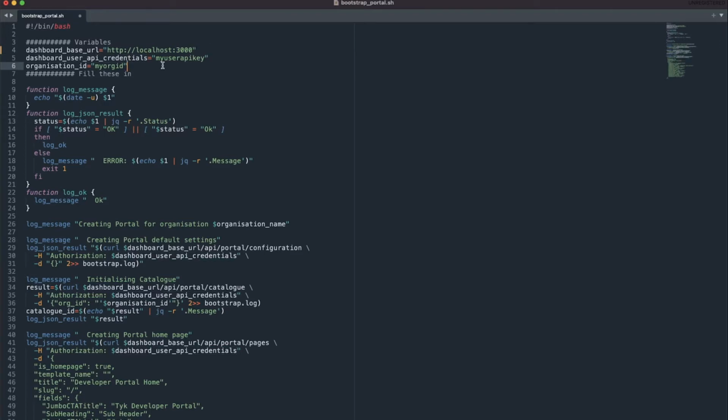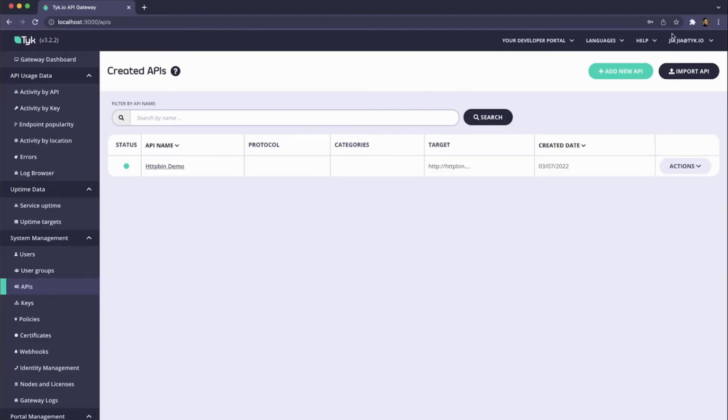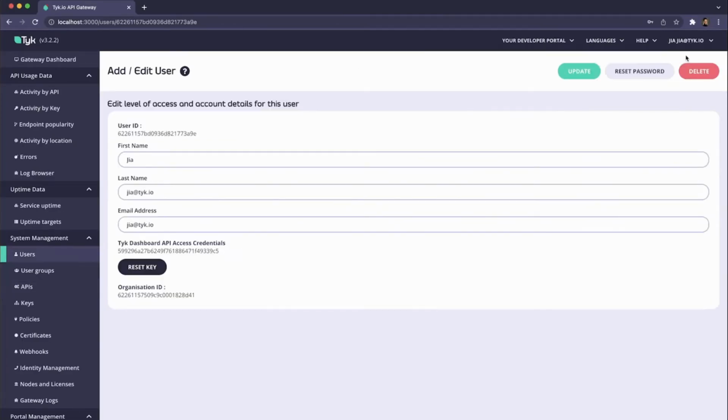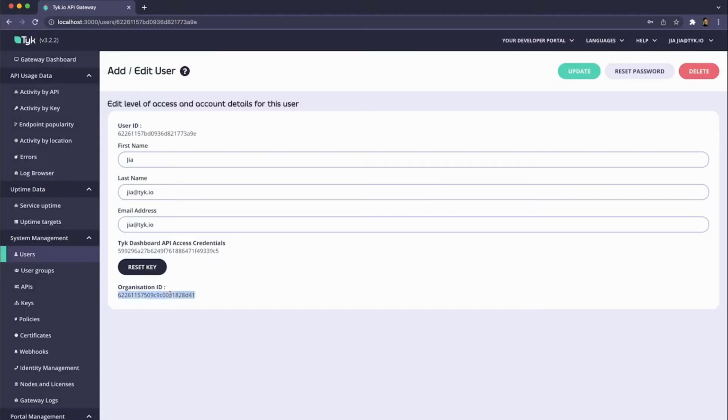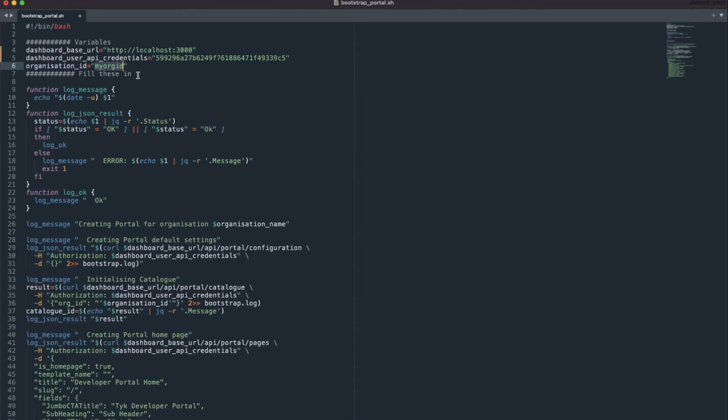For the user API credentials, all I have to do is go to my profile. For example, in the top right corner here, if I go to edit profile, I'll get my API access credentials right here. Let's go ahead and fill that in. And same thing with the organization ID. So we'll copy this ID and update this.